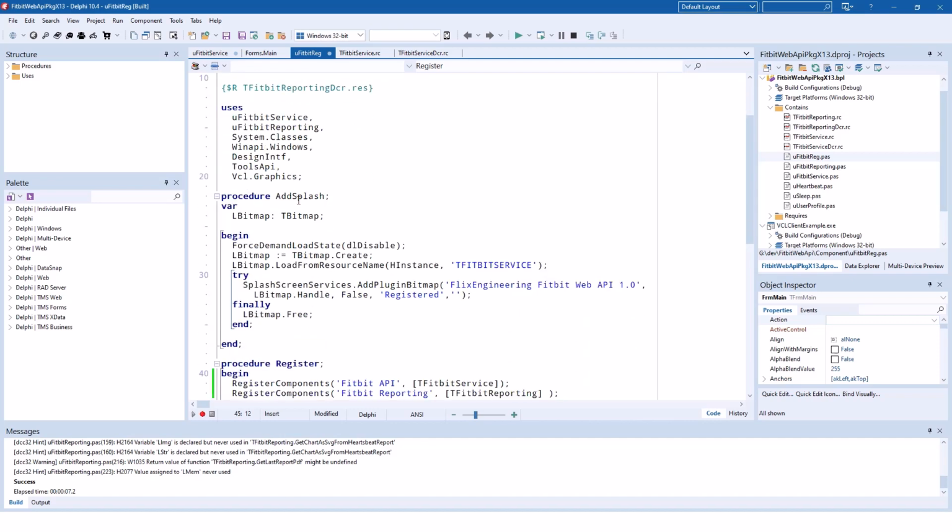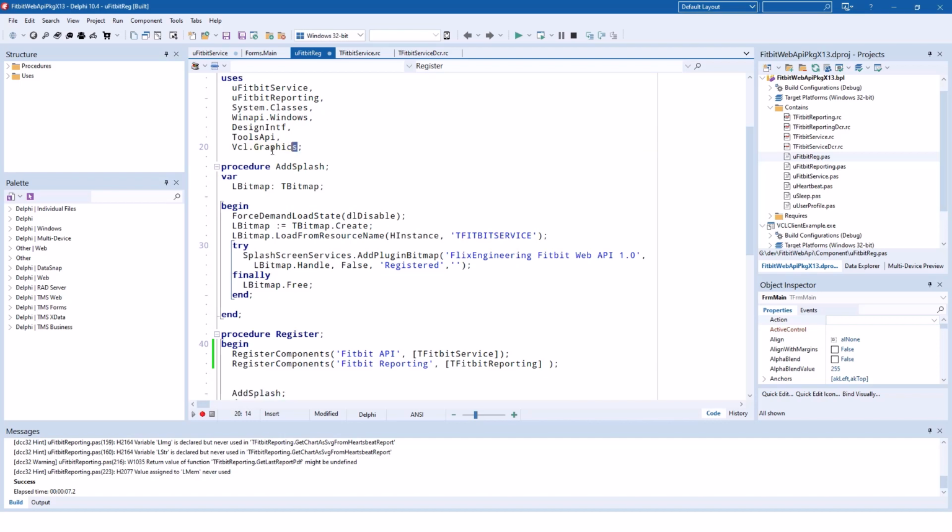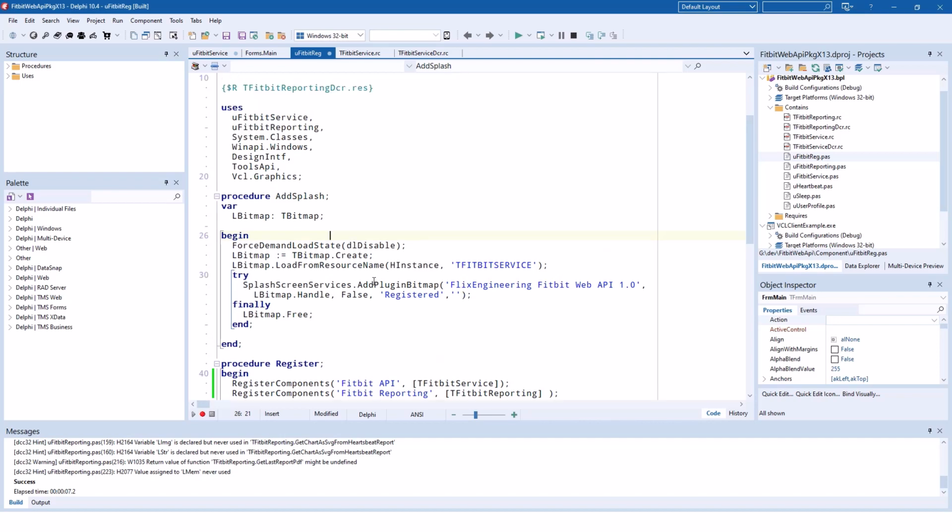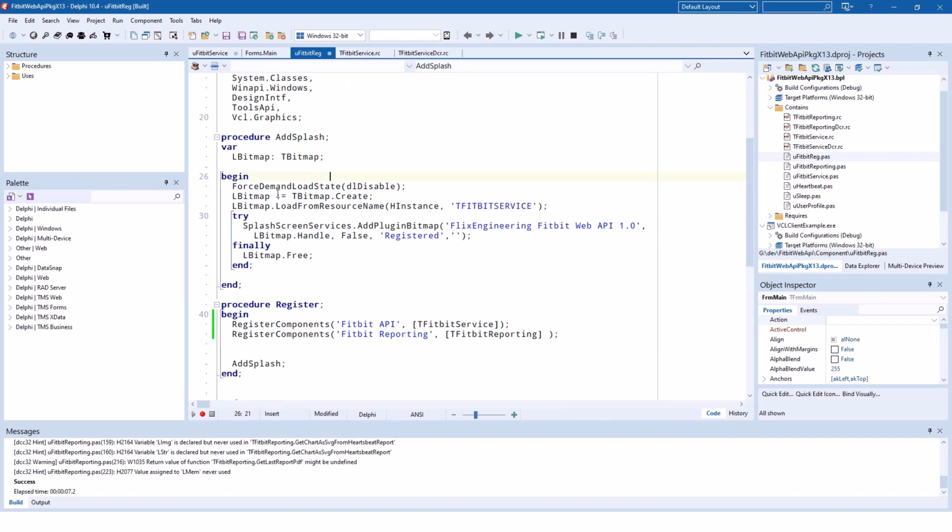So the procedure add splash defines a bitmap, and that is why you need the graphics class. And if you were to register with another framework but the VCL, you would need to use something else. And this is something, again, documentation, Googling: force demand load state DL disable is a command that is required. I have no idea what it does. I'm honest with you here. It's copy paste from the documentation.